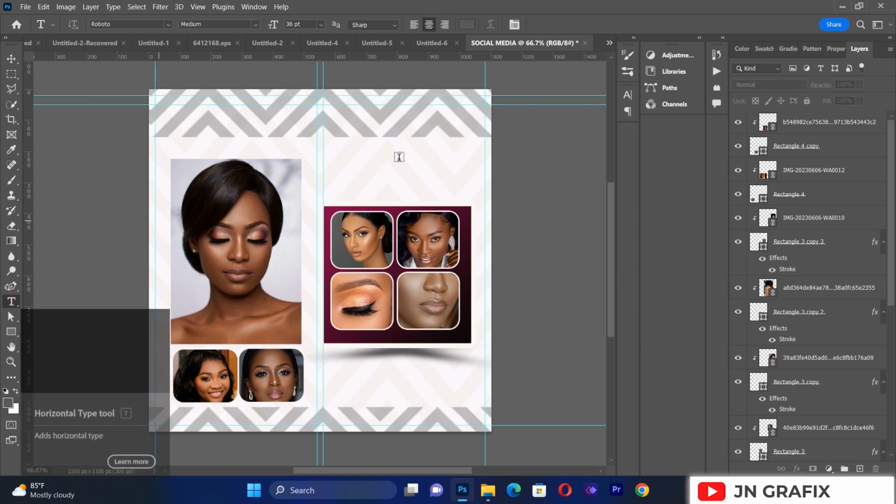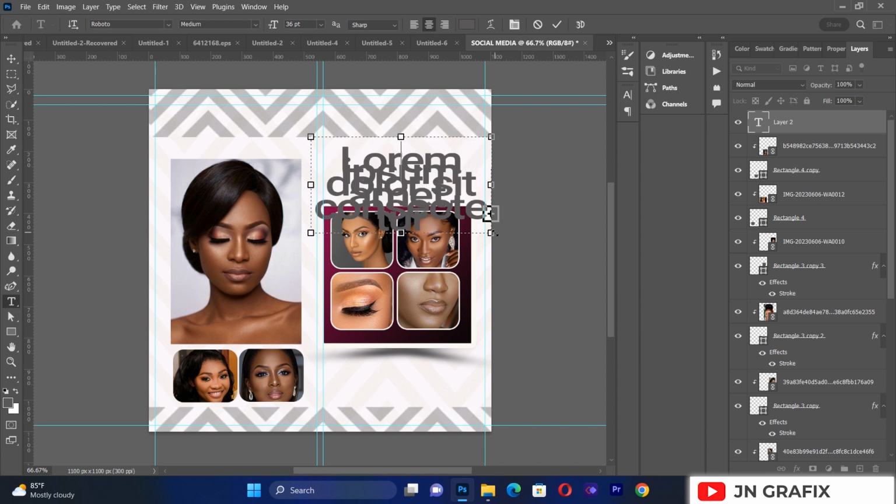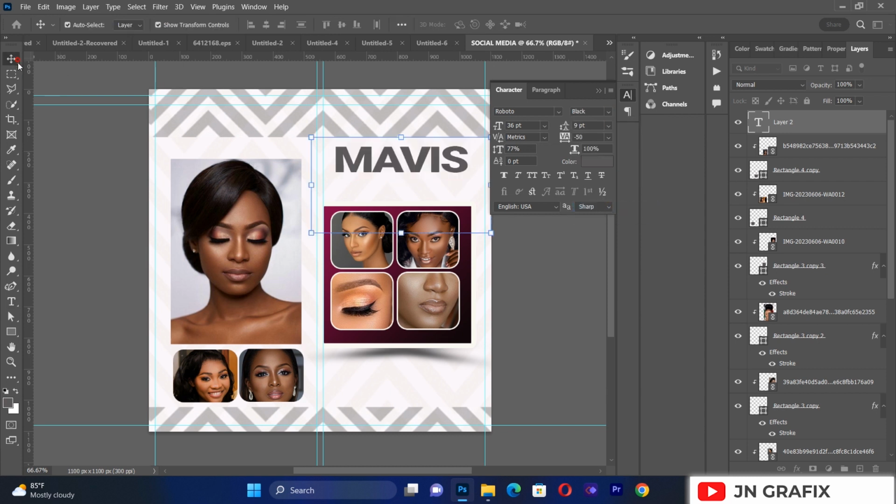So let's pick our typography tool and let's start typing something. So I just want to type something like Mavis, something like this. So I will select it and go to my text panel here. I make sure that the size of the Mavis is 36. Then I make sure that the height is 77. Then the spaces between is minus 50. Then I'll make sure that it is actually a black font. So this is what I actually want to do.